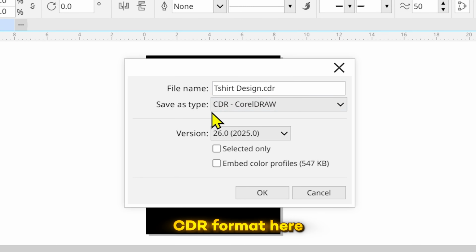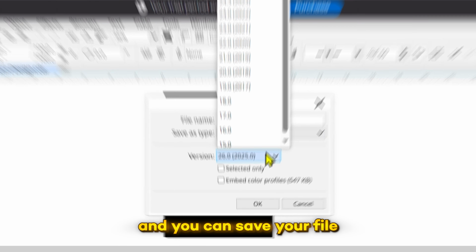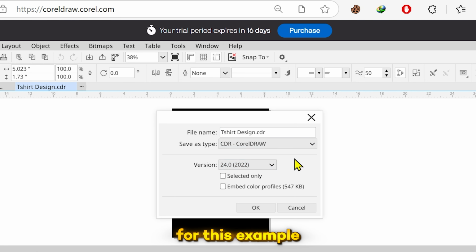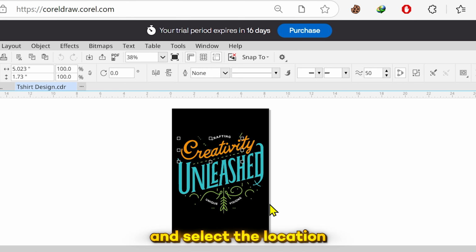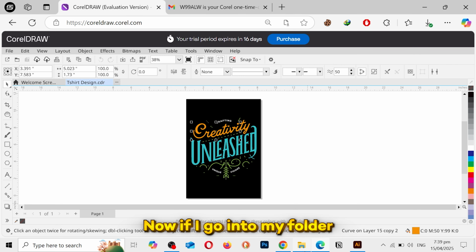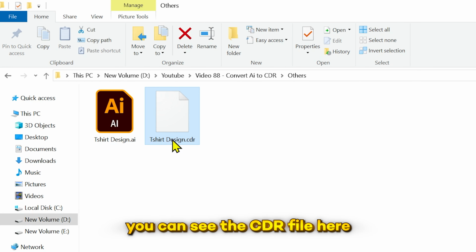You can see the CDR format here and you can save your file in different versions of CDR. I'll choose 24.0 for this example. Click OK and select the location where you want to save it. After that, press save. Now if I go into my folder, you can see the CDR file here, simple as that.